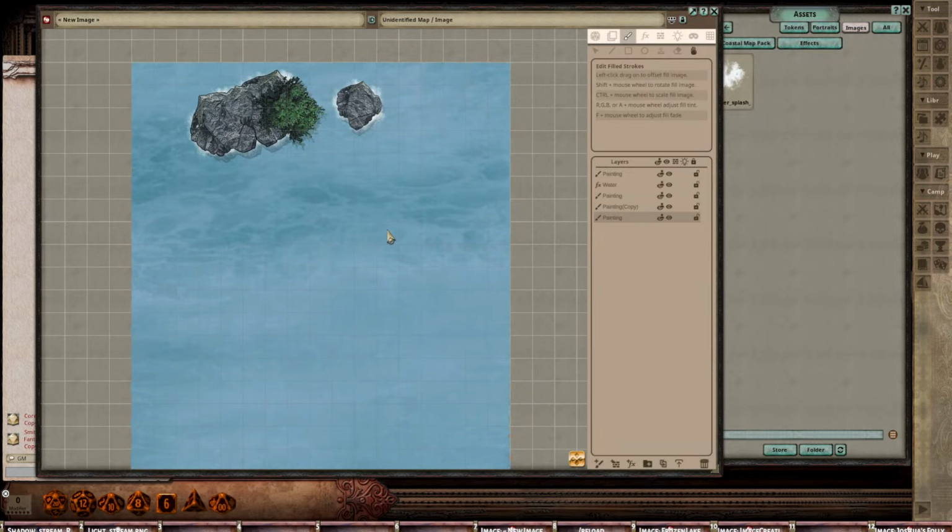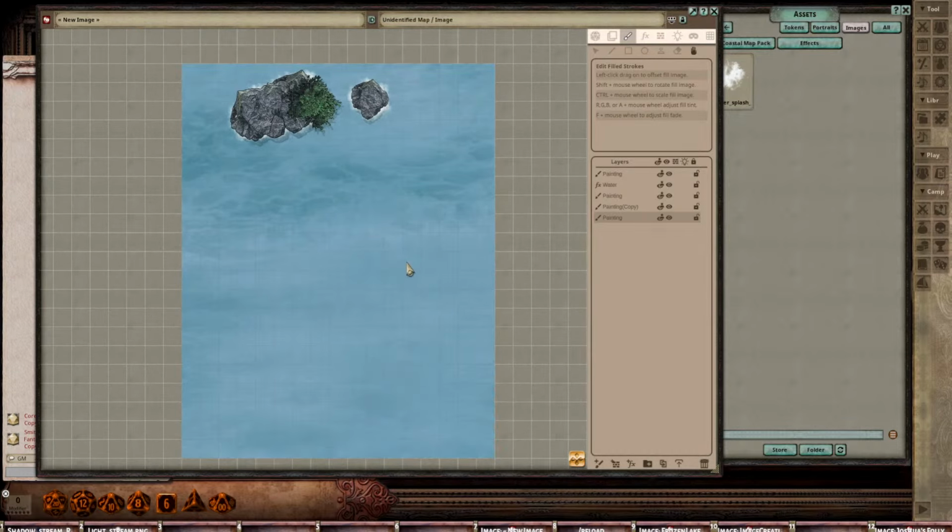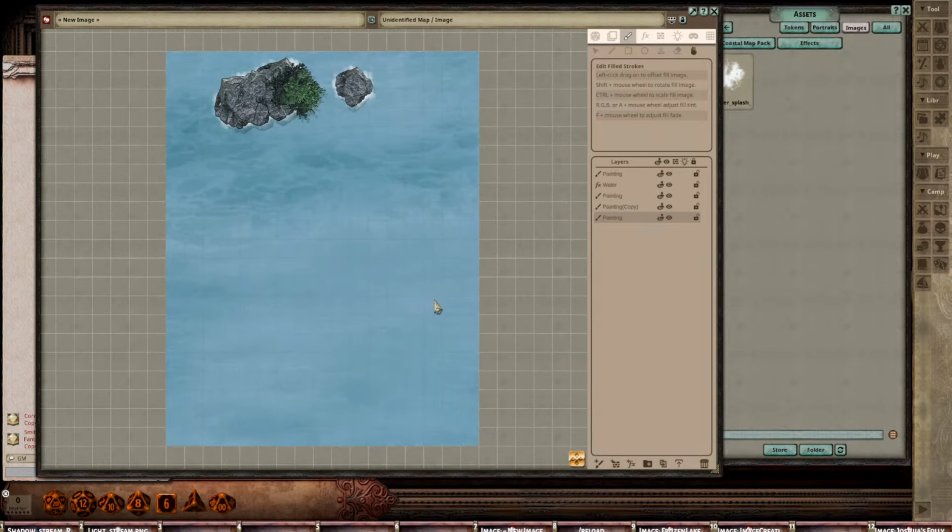Now, one of the other things that is completely usable inside of Fantasy Grounds is that all of these tools are able to make not just maps, but handouts, or any sort of image element that you would need in your games, which can be created right inside of Fantasy Grounds.